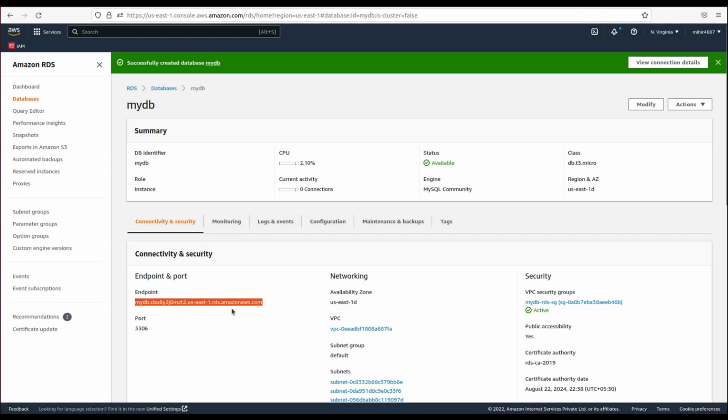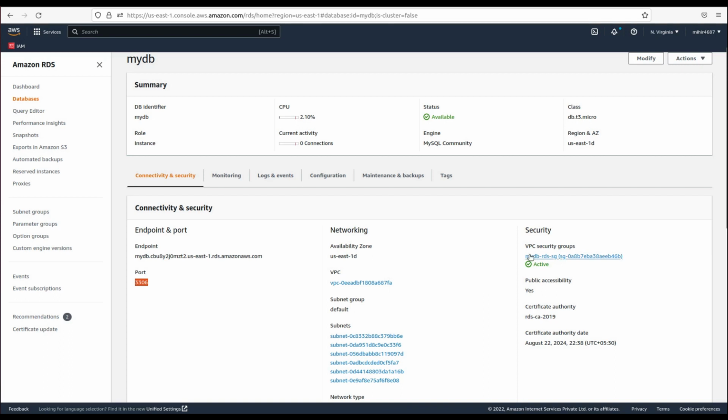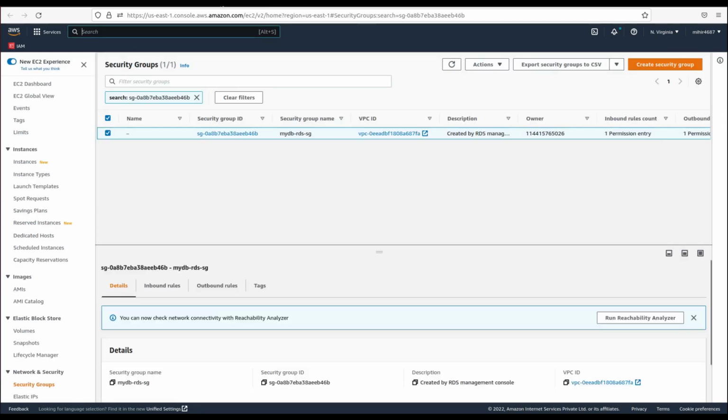Here is the endpoint, which is also called host. We need this host along with the username and password that we created in order to connect to our MySQL database, and this is the default port, which is 3306, which is also required. Again, this is our security group. Let's look at the security group as well and see what rules are available with it.